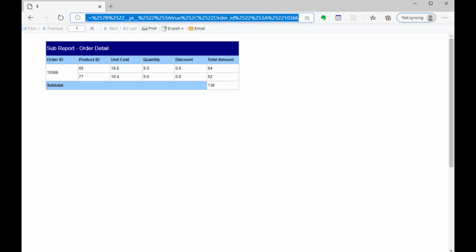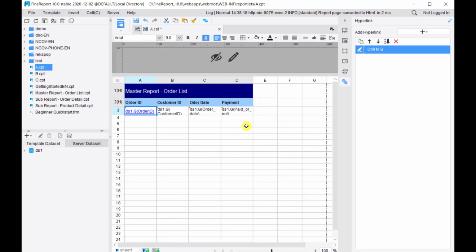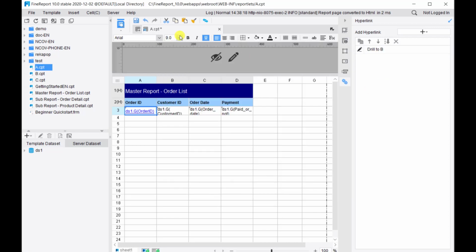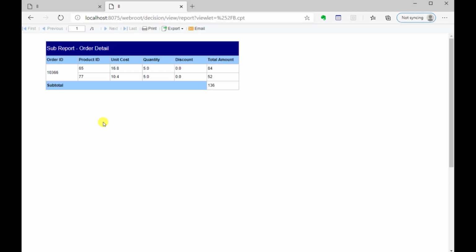But that may relate to some safety issue. If we change to post, the time consumption is longer, but it will not show the ID number in the URL. For example, we can see that the URL is not showing the order ID.